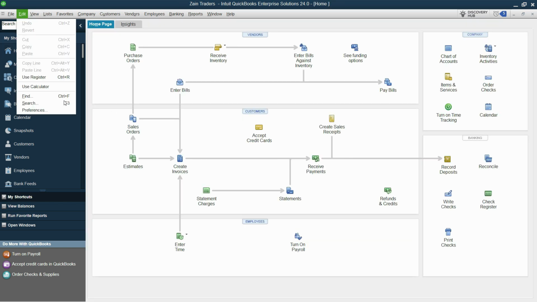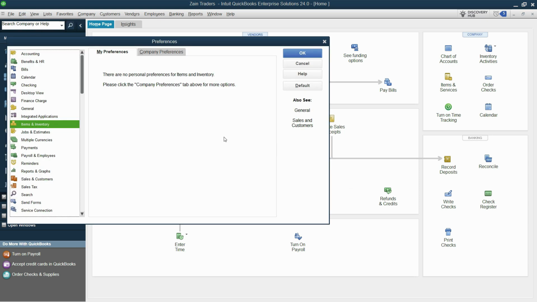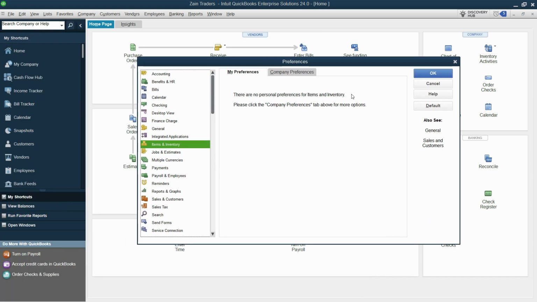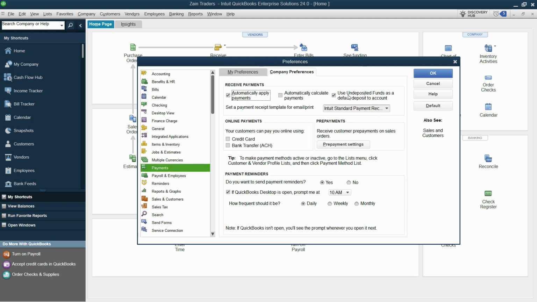So I'll go to the edit and preferences because we want to enable the option so that it will ask you to receive the payment in which account directly on the main tab. So I'll go to the payments, and under the company preferences, this option is checked. There's use undeposited funds as a default deposit to account. That means it will not ask you, it will directly put it in undeposited funds. I don't want that. I want it to ask me. So uncheck this and click OK.